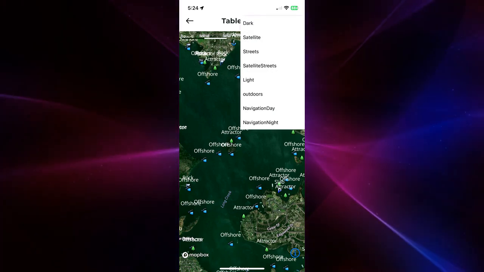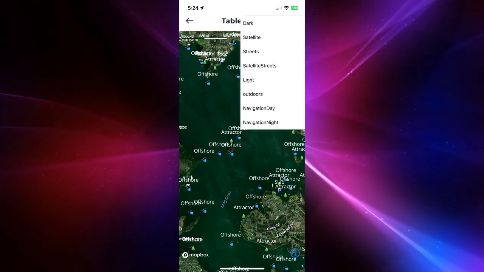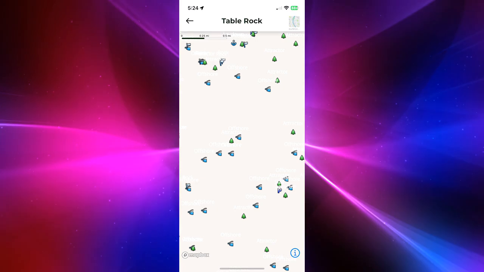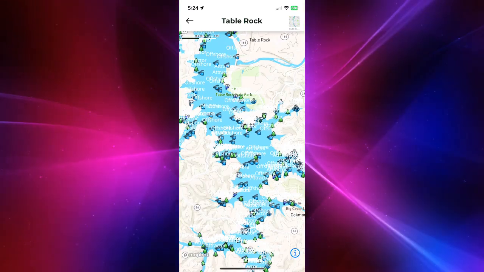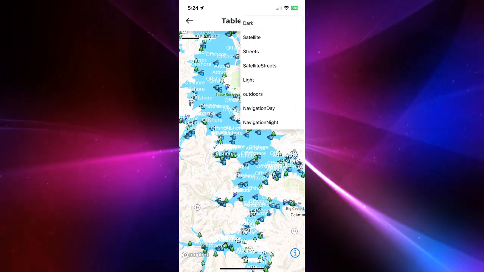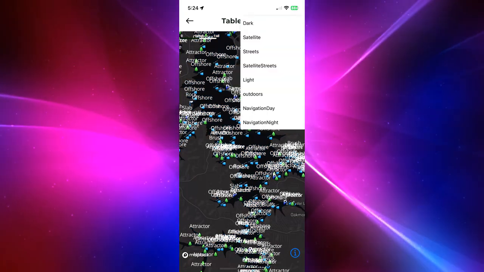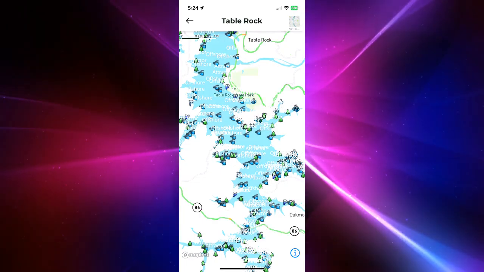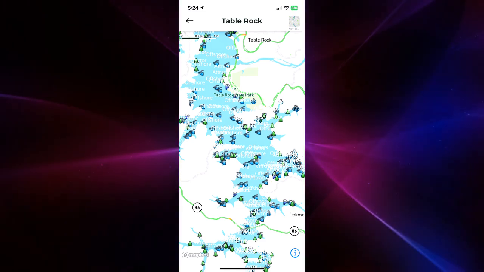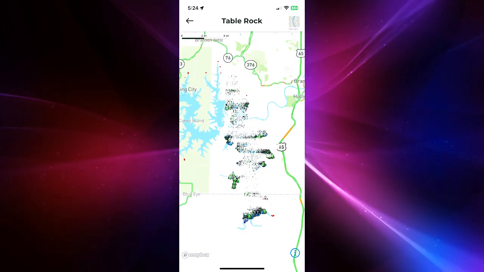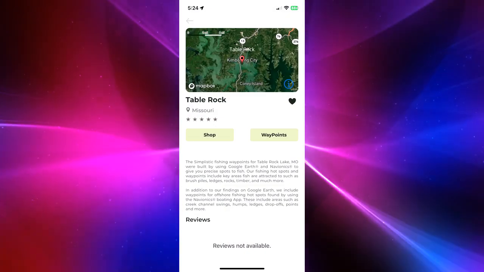You also have the ability up here on the right side to change your view. Let's say you didn't like this view and you wanted to just go outdoors. You could click on that. You could click on the dark side as well, make it dark. You can do navigation day, all kinds of good stuff that you can do there. So just a couple of different options that you have there. So that is the Midwest region.